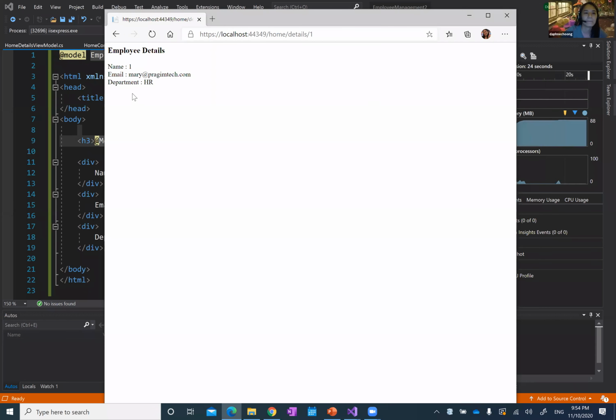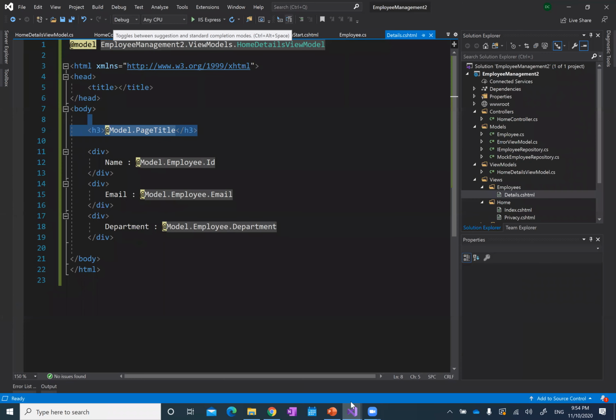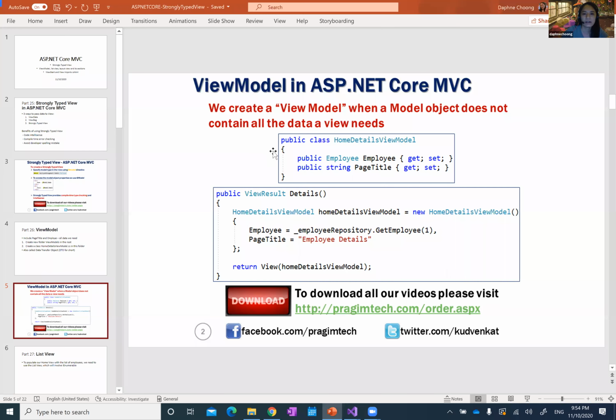Yeah. Okay, so you can see we still have the information here as we want them, including the page title. That's great. Okay. All right. So now we have covered the view model.